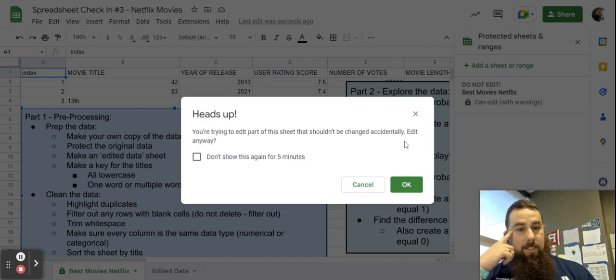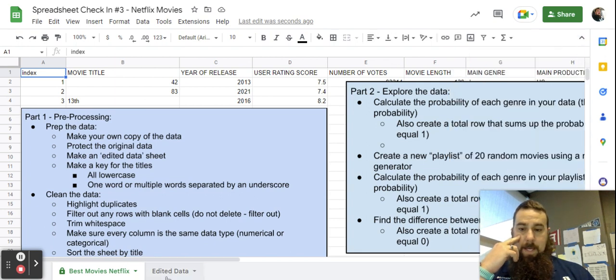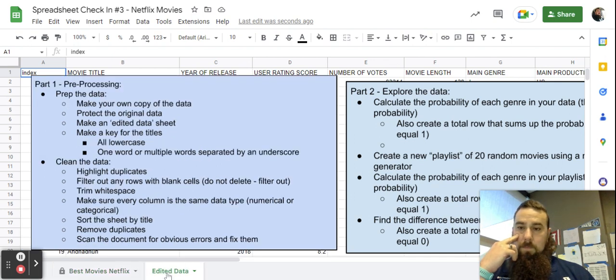Oh, you're trying to edit part of the sheet that shouldn't be changed. And that way, if you really wanted to edit it, you can click OK and make your modifications, but you shouldn't. So we can just click cancel. No, we don't want to edit that, and it won't mess with anything. Okay, so I can close that down, and now I can go to my edited data.